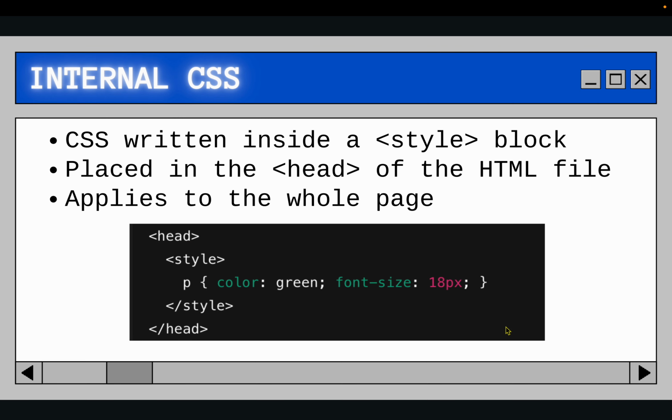Now with your internal CSS, you have to add a section within the head tag of your HTML file. The head tag is the one that lives at the very top of your HTML document. If you see in this example, there's the head tag there, and inside of the head tag, you use a style block or a style tag. Inside of the style block that you create is where you would put your CSS.